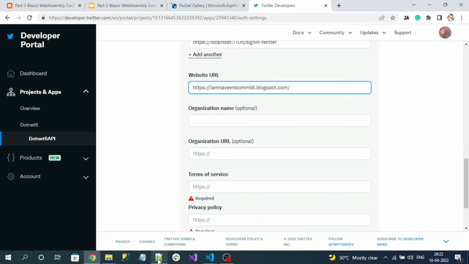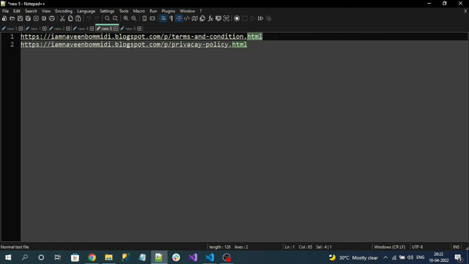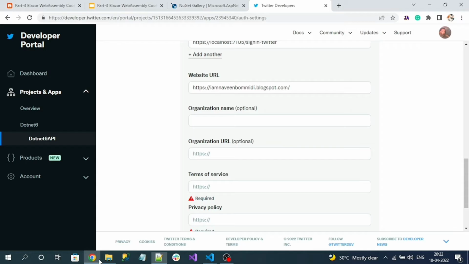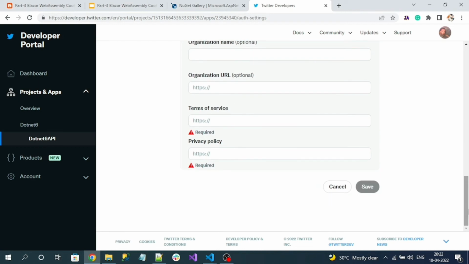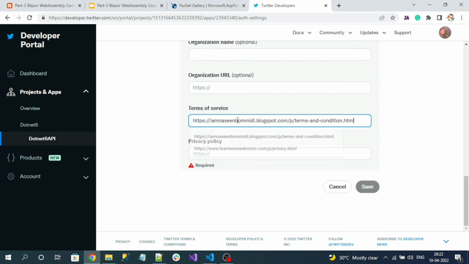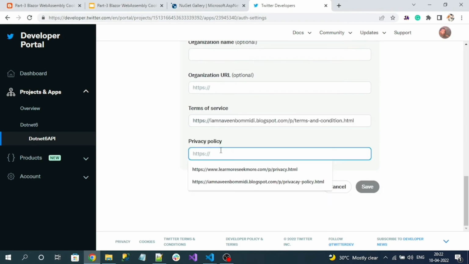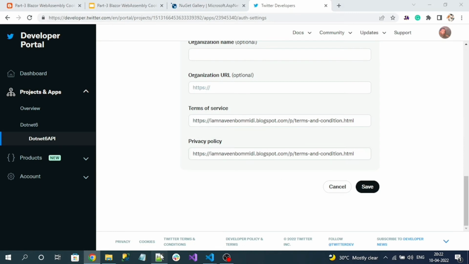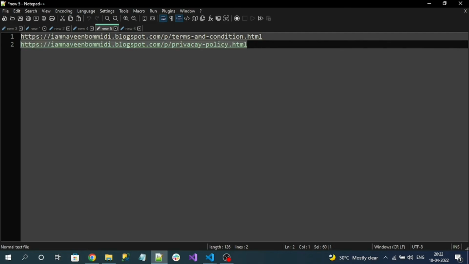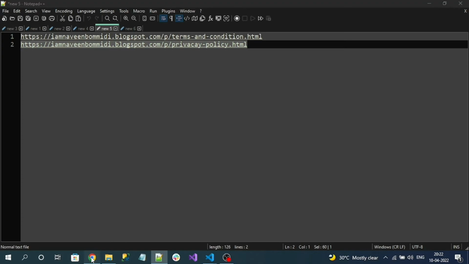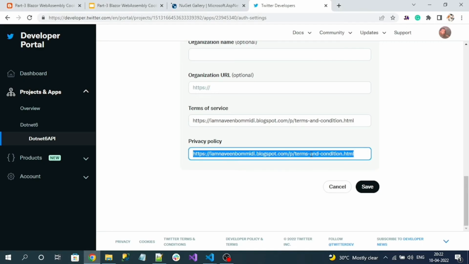And I have created two pages there, one for terms and conditions and one for privacy. These are dummy pages, empty pages. Just for the sake of registration, I have created them to fulfill our learning of Twitter authentication.